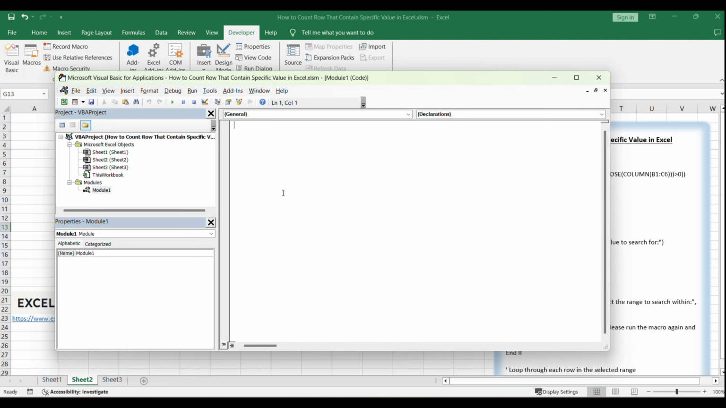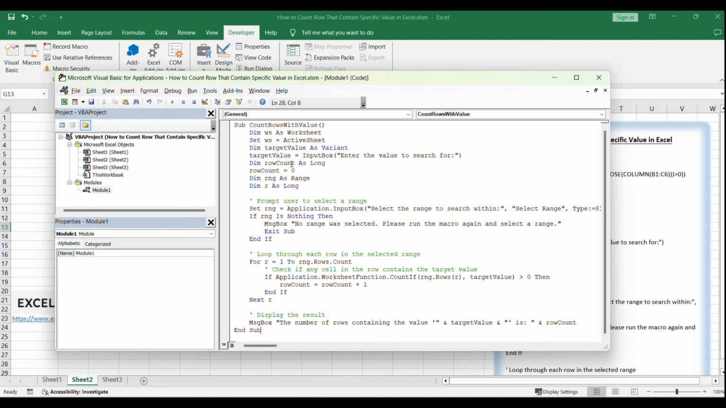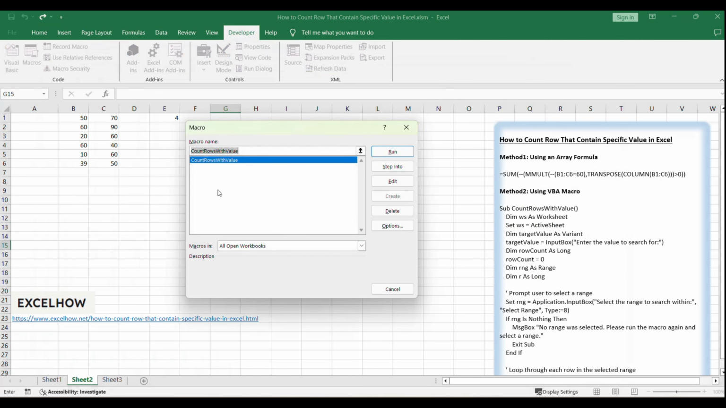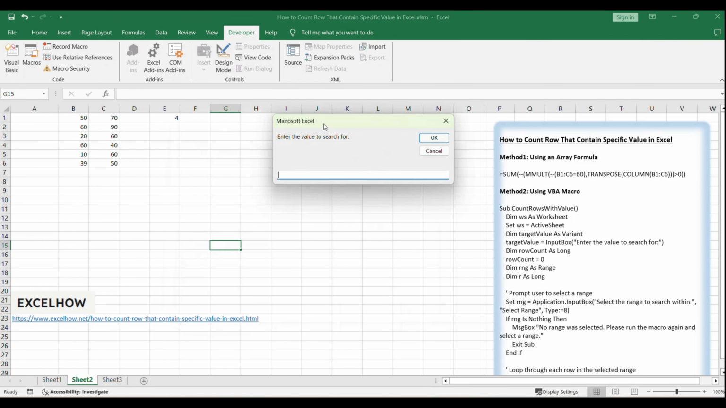We'll write a VBA macro that loops through the specified range, checks for the specific value, and counts the occurrences. Let's enter the code into the module. Save the code and return to your Excel worksheet. Press Alt plus F8, select Count Rows with Specific Value from the list, and click Run to execute the macro.